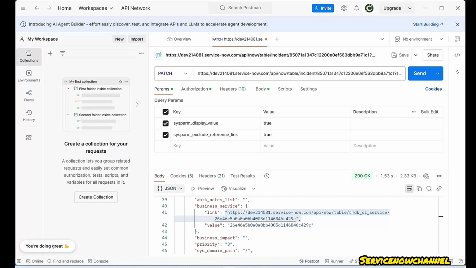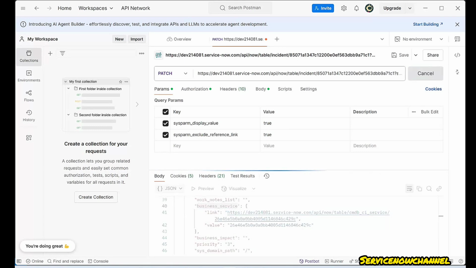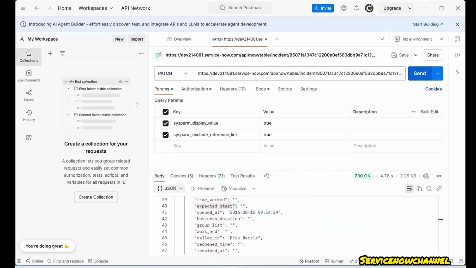Now we will check. Okay, I am taking the sample as business service, for these two. Now it should show the display value and this link should not show. So those are the conditions we have given here. So let's check now. Okay, so we have taken business service and example. Let's click on send. Okay, now see, man. Business service.